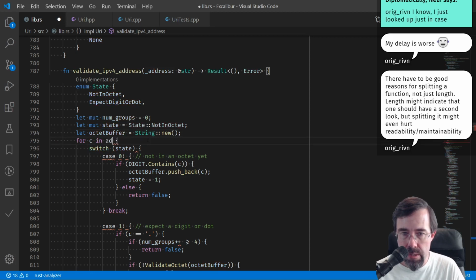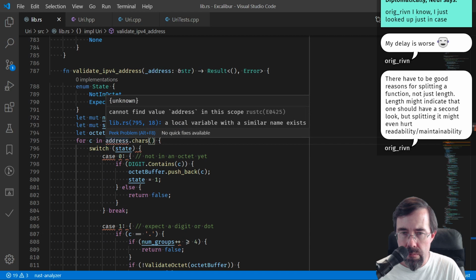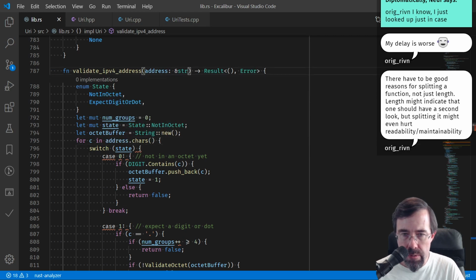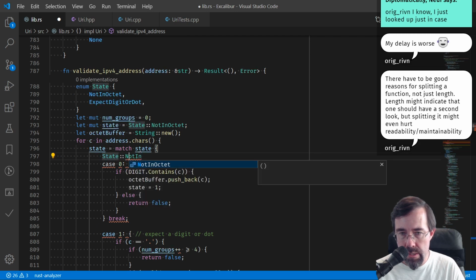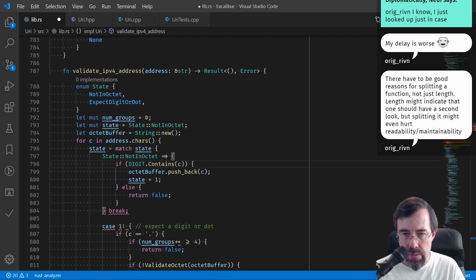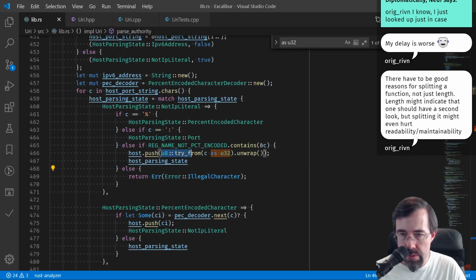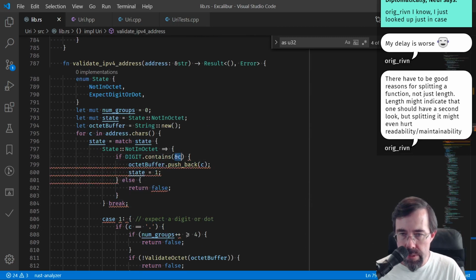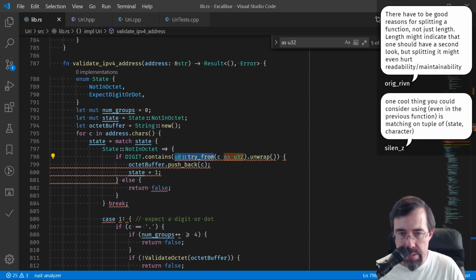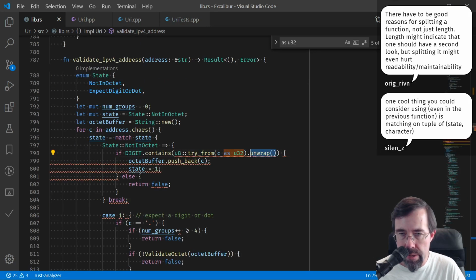Okay, so for c in address chars. Oh, that address. There we go. Okay, now switch is, so this is state equals match state. Not in octet leads to, if the digit contains that character, then we have to do this as u8::try_from. This business right here is taking the character. Characters are always convertible to 32-bit integers, but when we downcast to u8, try_from makes sure that we don't accidentally truncate something. It should pass because I only put things in digit which should fit, but just in case we'll panic, in case I have some kind of weird bug.